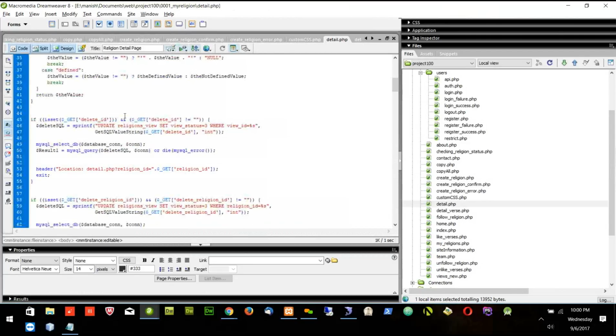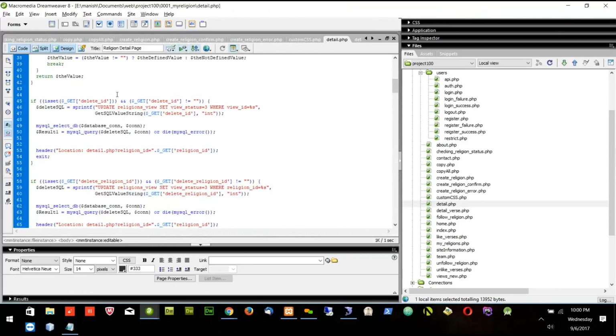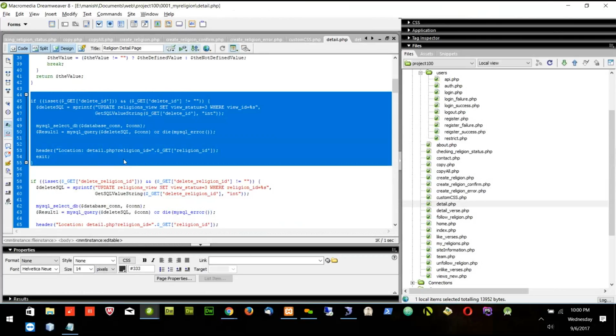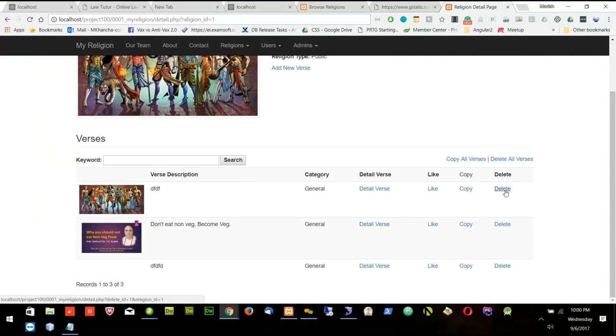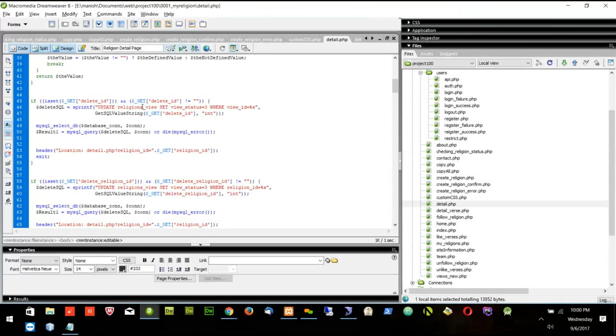And here is my code to delete the religion. So here I am checking, this is a religion view. Let's see what we are passing here. Yeah, we are deleting the views actually. So here I am deleting the view. So even if anyone passes the delete ID, he will be able to delete that view. So I don't want it. I want only the one who has created this religion to be able to delete it.